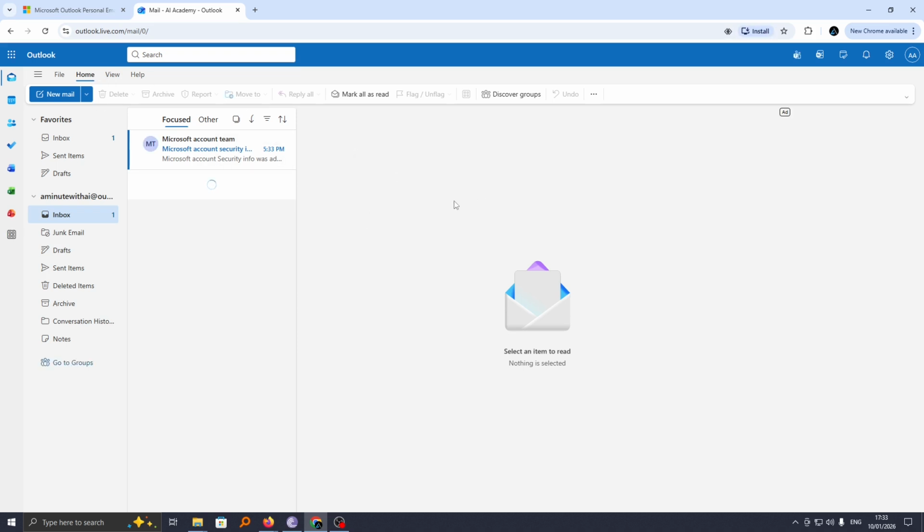I'm now in my Outlook account. As you can see, it is blank because I haven't created any document or any file. So that's how you can create or set up an Outlook account.